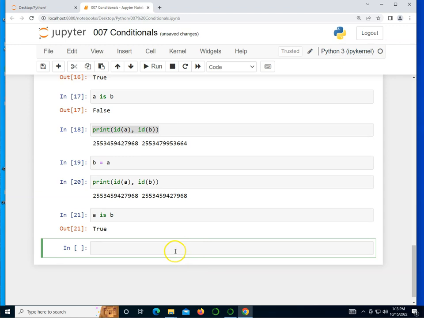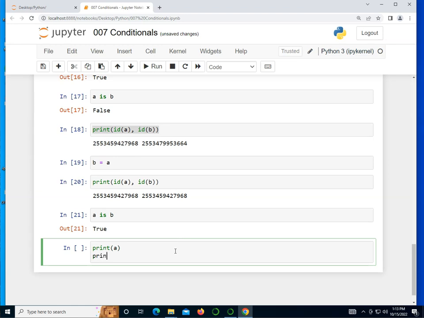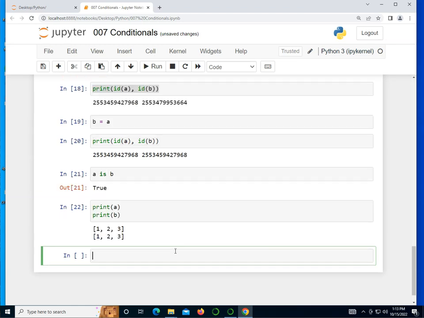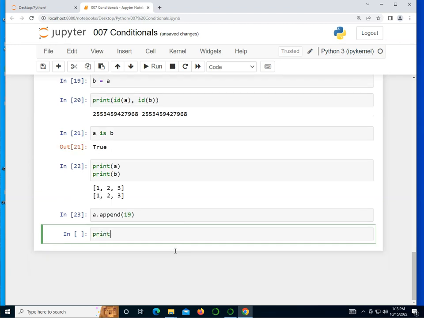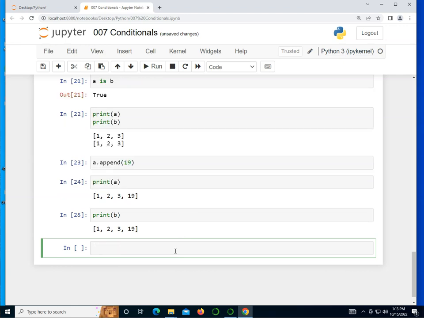So there are consequences to this. If I were to print A and print B, you can see that I'm getting that. Now if I were to take A, it is a list, I can append, say, 19 to it, and then print A, and then print B. Notice that I get the same list because both are pointing to the same memory location, so we're getting the same exact thing.